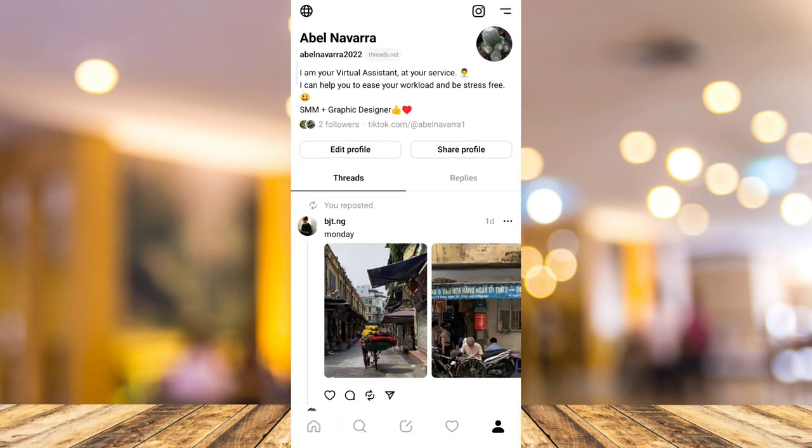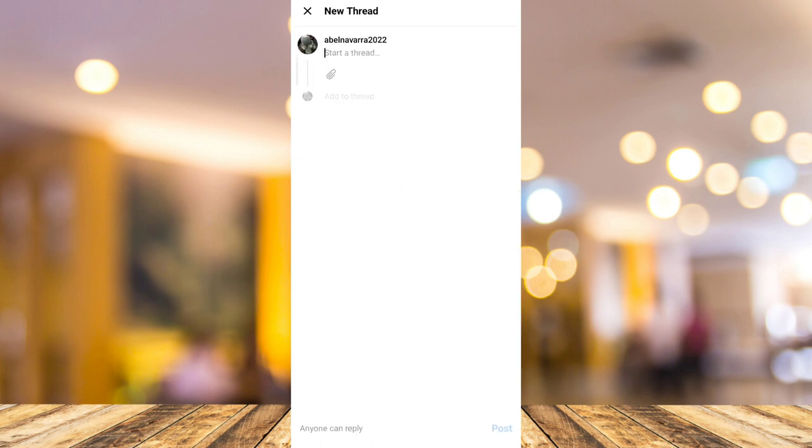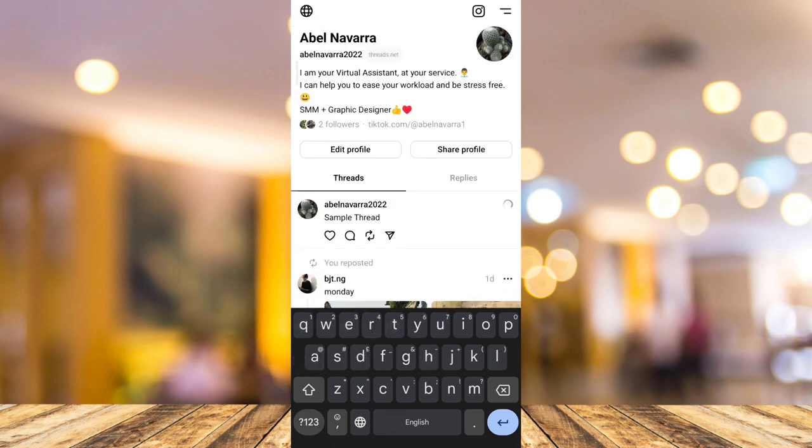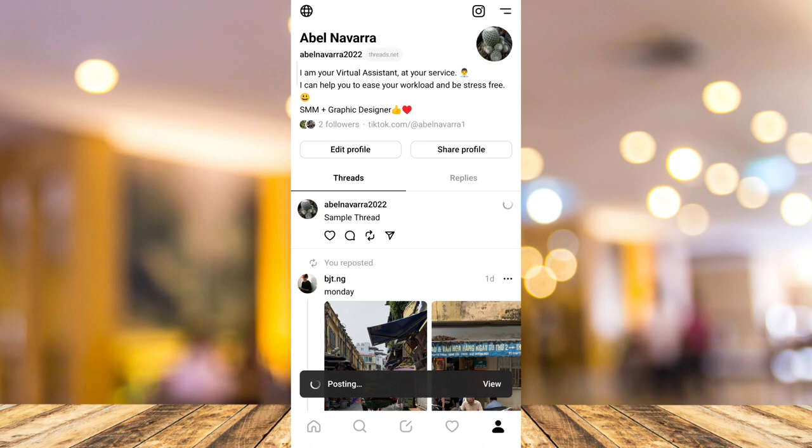Now right here, to start a thread, all you need to do is tap this pen and paper icon at the bottom. And from here, for example, I want to start a thread by typing here "sample thread". And then, once you've done, tap on post at the bottom right corner. And as you can see, I have posted the thread right here.